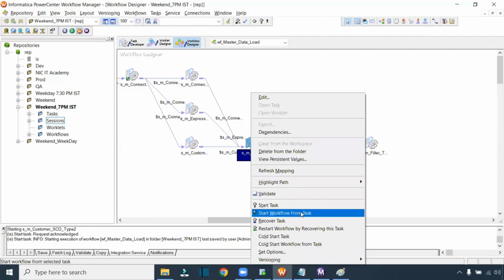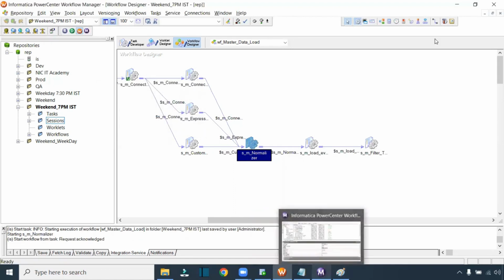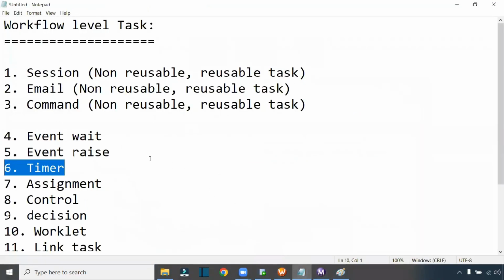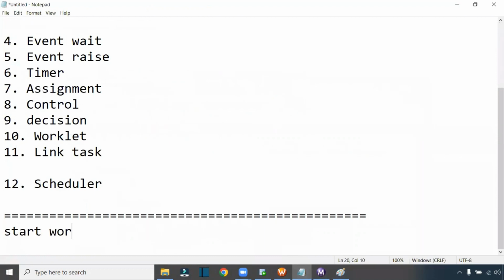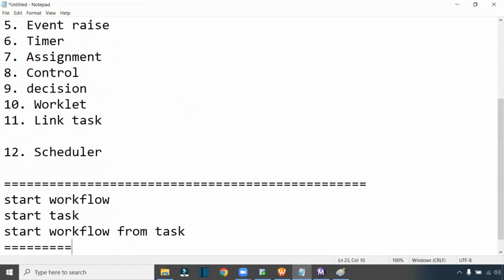So what is meant by start workflow from task? From here, the right hand side will be executed. So look at now, it will be executed. We have three options. One is start workflow. Start workflow means from the beginning, it will start. Start task will start the task alone. Start workflow from task, okay, so this is what will run one by one.